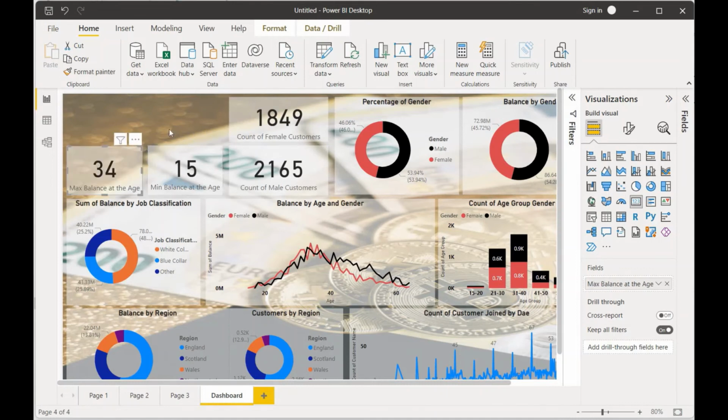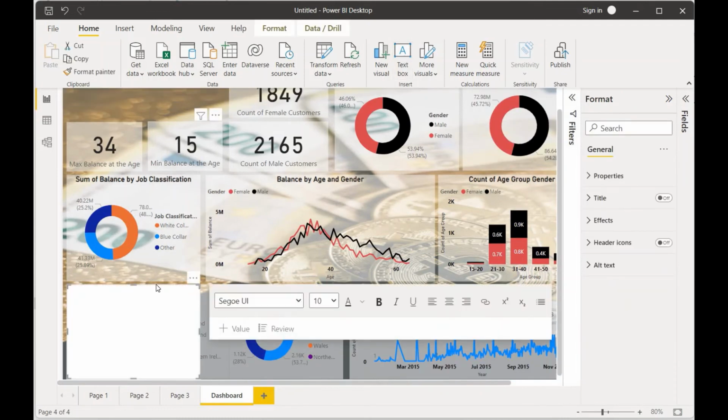Now we'll create a title. So for that I'll click on text box. I'll write Bank Customers Data Dashboard.